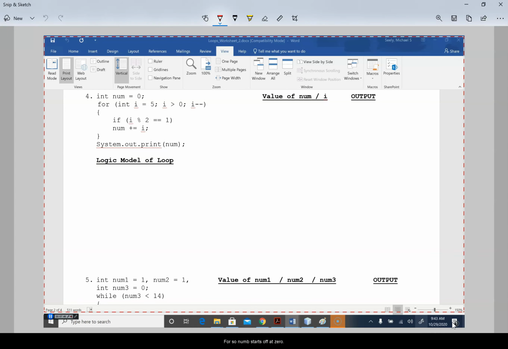Okay, 4, so num starts off at 0. I is 5. 5 is greater than 0. So if 5 modulus 2 equals 1, well, how many times does 2 go into 5? It goes in 2 with the remainder 1. So that is true. So we do num plus I. So num becomes 5 because 0 plus 5 is 5.